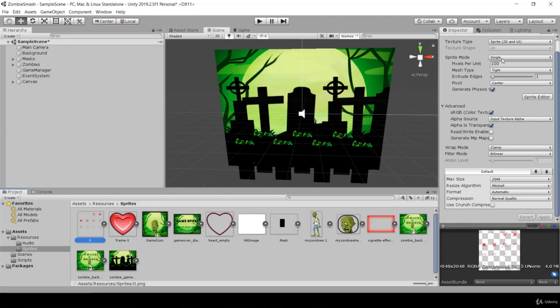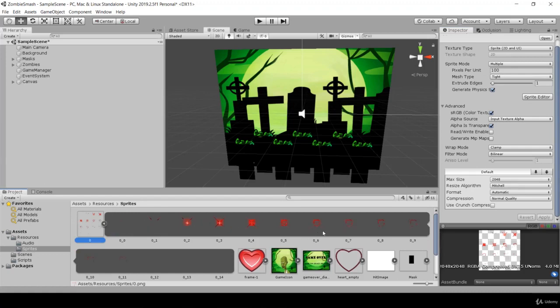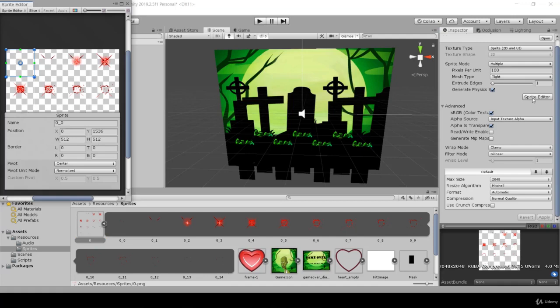So the way we're going to do this is over here on the right hand side, you go to sprite mode, and instead of saying single, you hit multiple, okay? We'll leave everything at default, and if I hit the apply button, let's see what happens. Now if I click on this little play icon, you can see how Unity has already sliced up all of our sprites, and these are all the different levels or different steps that our animation will go in.